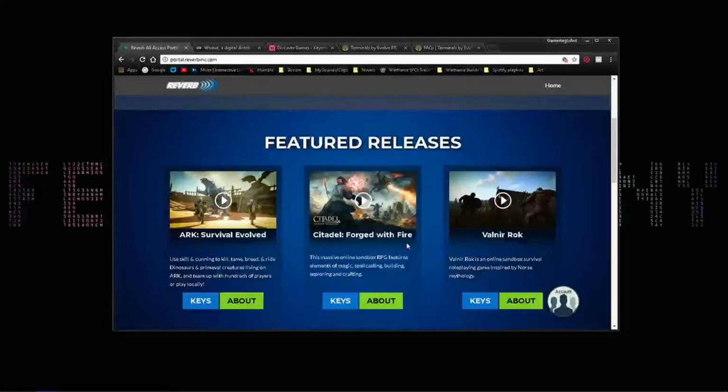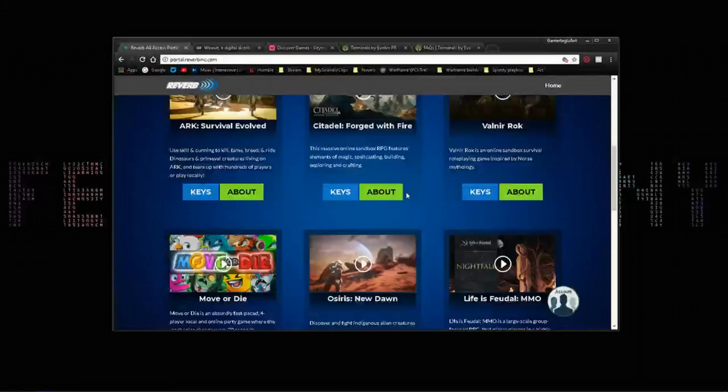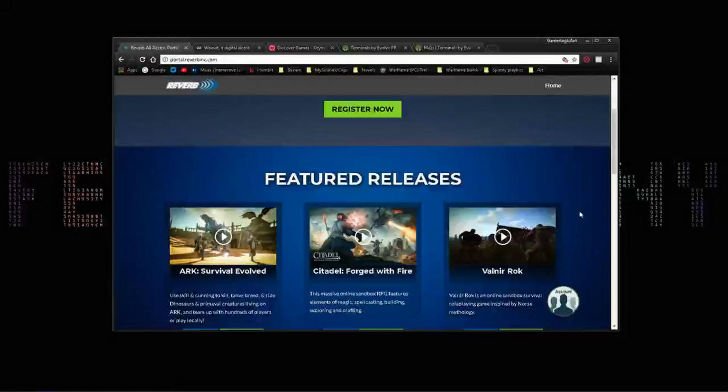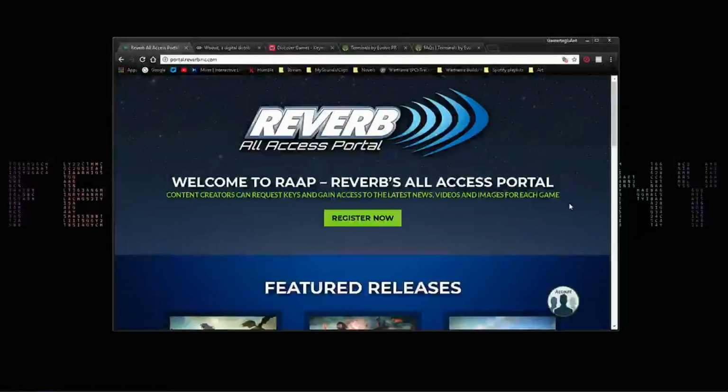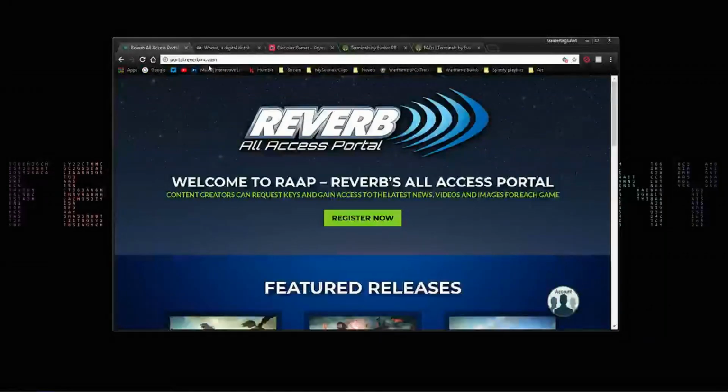Reverb here is an amazing platform for getting into these earlier access survival games and MMO games. It doesn't require you to have any set numbers or viewership or anything like that. What they do is they talk with you and they look at your channel to see what it is you are doing and how you're going about your business in terms of publishing content for the games that you receive. And they're very lenient and very helpful and very nice people. So this is a good place to start out.